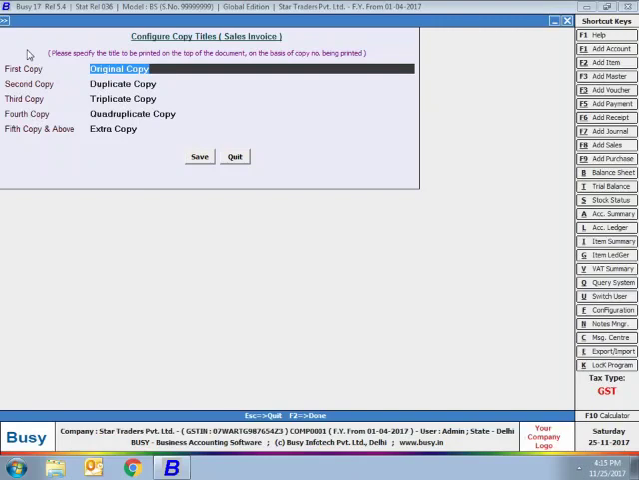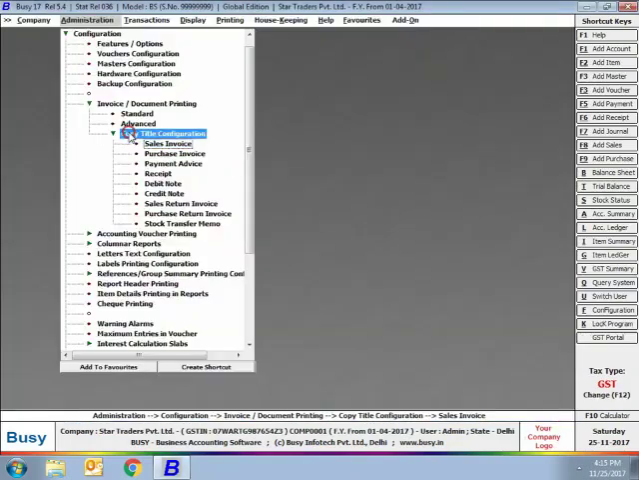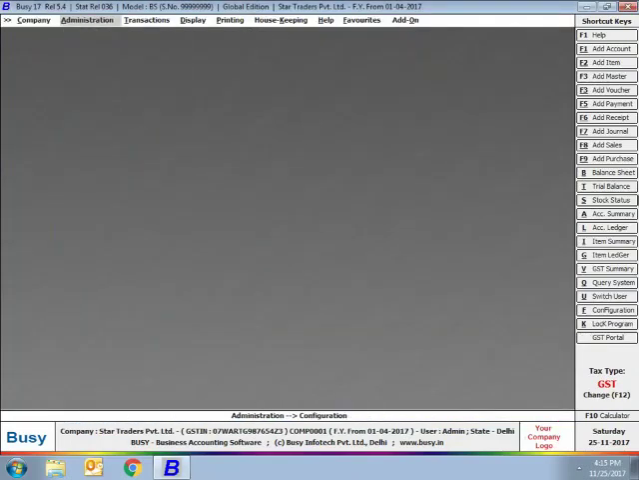If you want, you can change these titles also. Like on screen you can see we have changed the title for first copy as first copy instead of original copy. So this is the copy title configuration feature. Using this you can configure various titles to be printed on the invoice as per the number of copies being printed. So this is our document configuration in which we have discussed the standard, advanced and copy title configuration options.